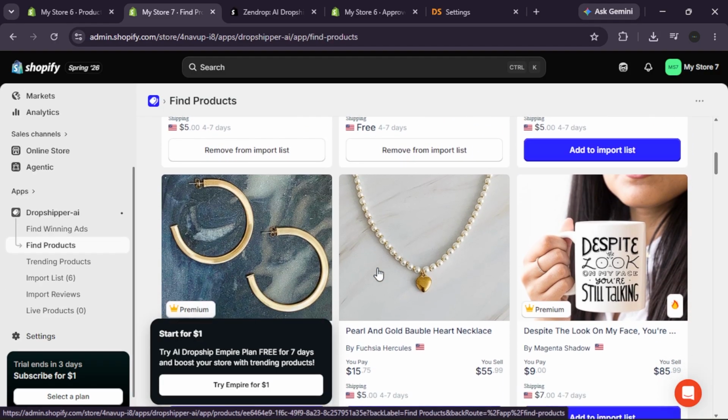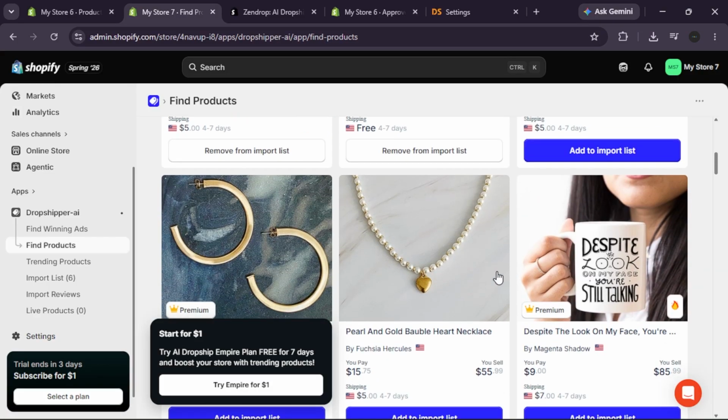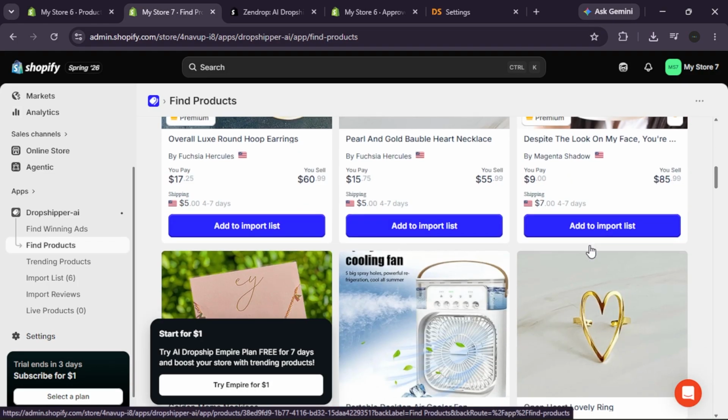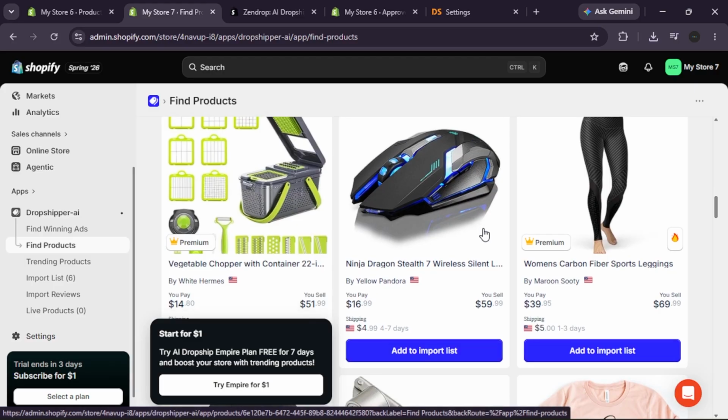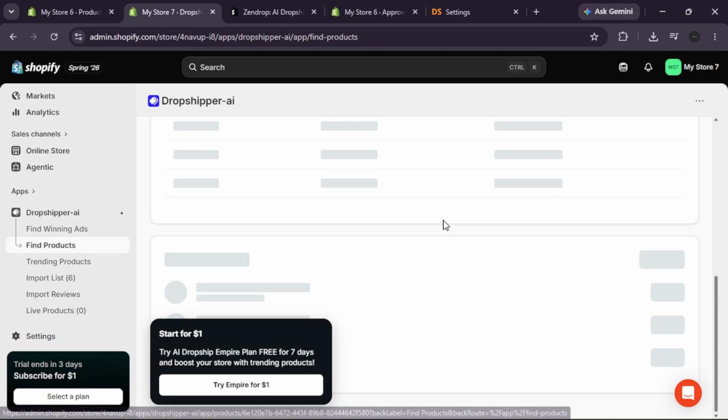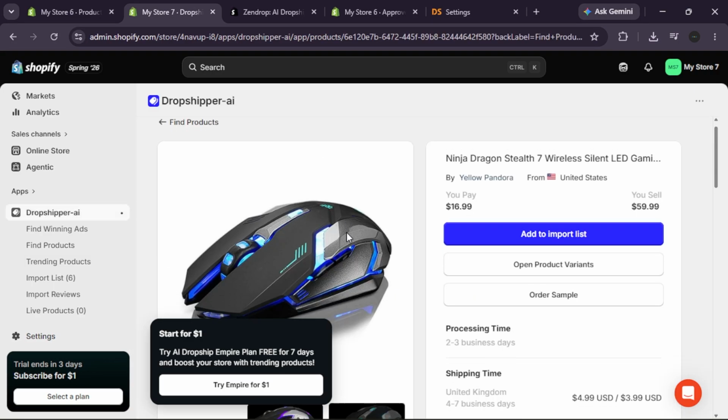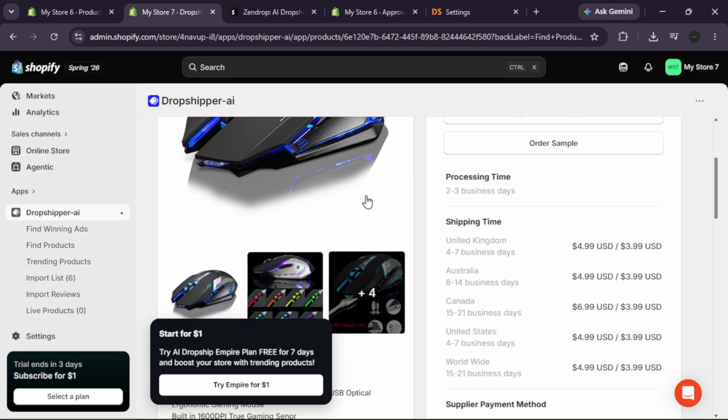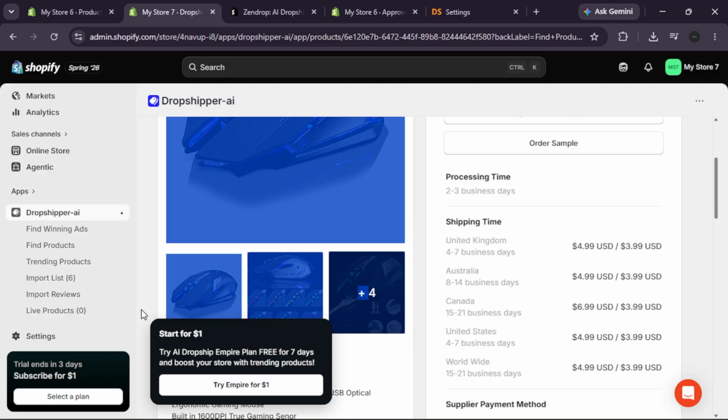Before sending it to Shopify again, check if the images are showing inside the app first. If the images are already missing inside the app, then the issue is coming from the app or the product supplier. That means Shopify cannot import images because the app itself does not have the images ready.